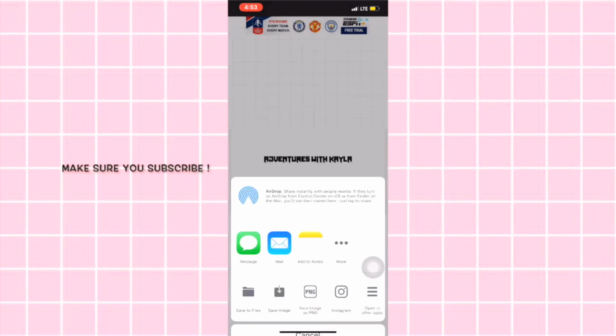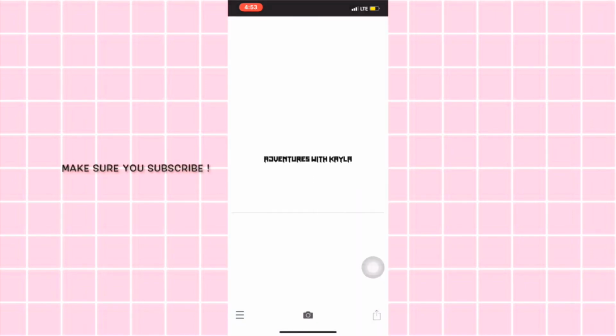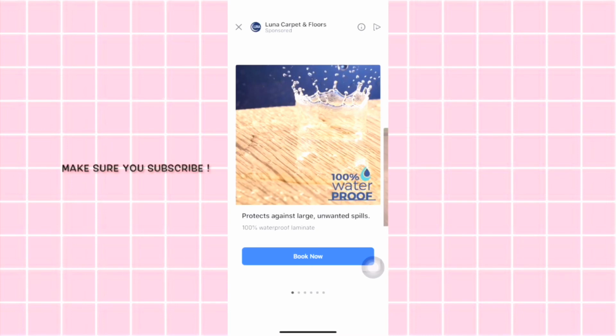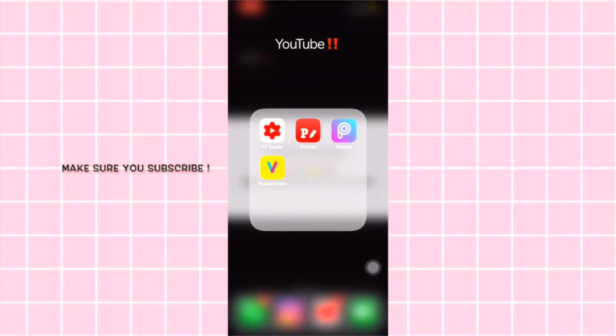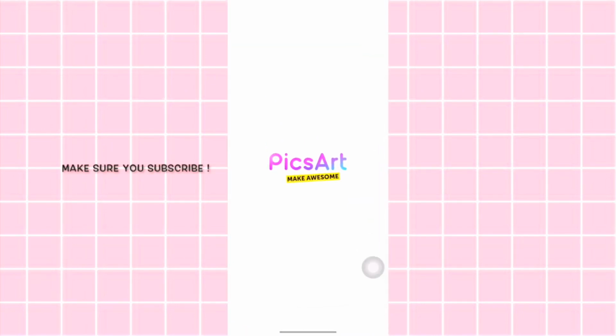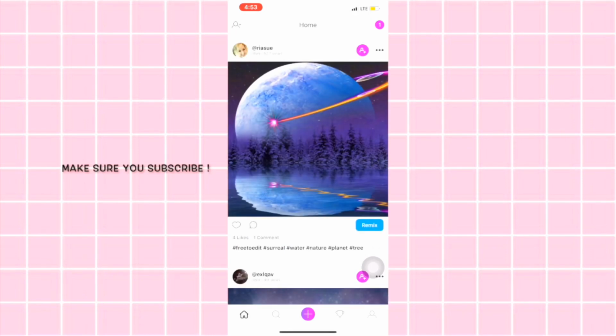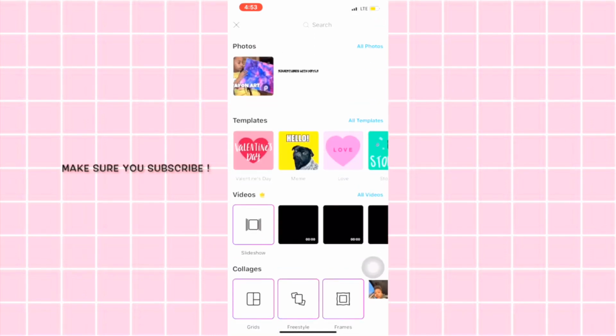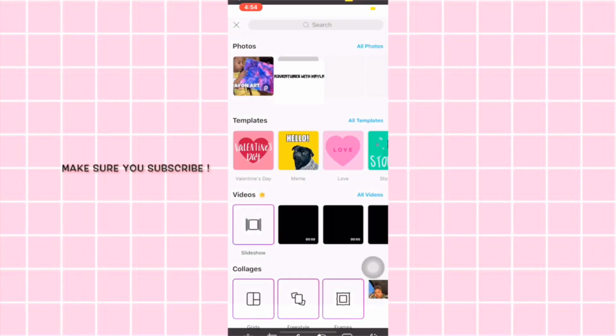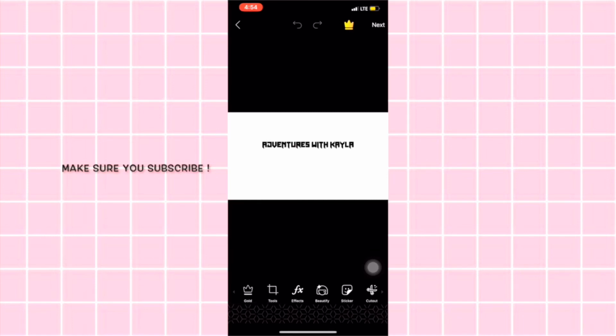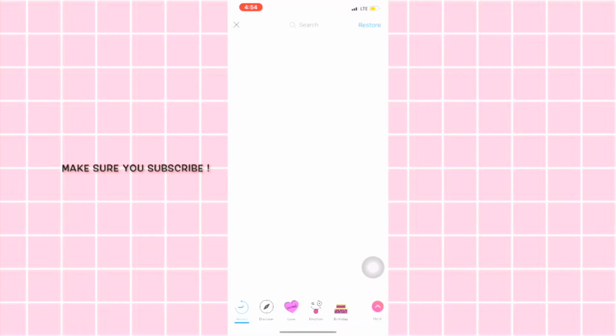So after I got it correct, I'm going to save the image, of course an ad, and then I'm going to go to the app PixArt, press the plus at the bottom, and press the image that we just created. Now I'm going to go to sticker. I'm going to wait for it to load.